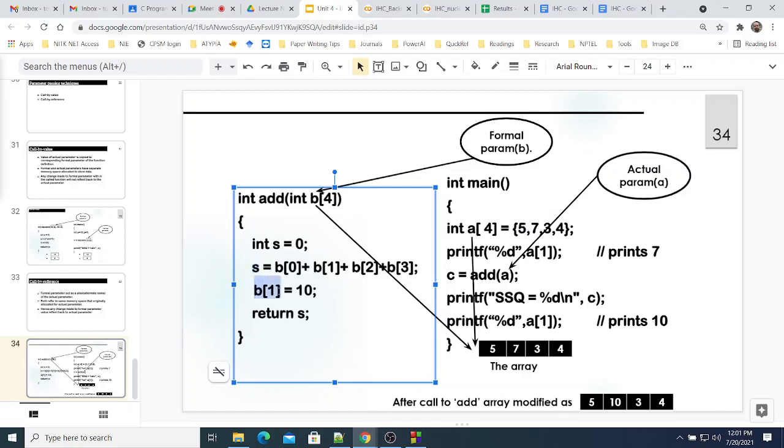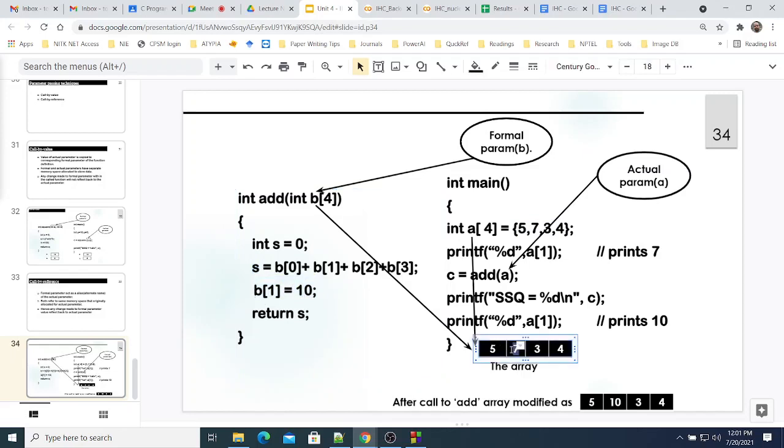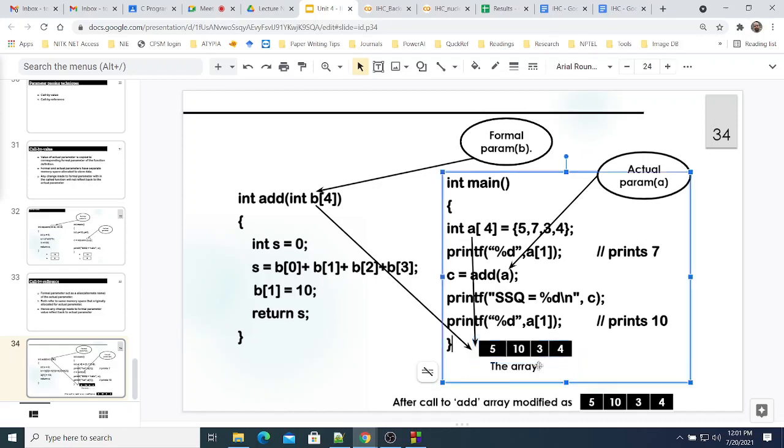After that, I make B1 equal to 10. Since B refers to the same array, B1 will be changed to 10. So the array is modified as 5, 10, 3, 4, even though we are using the name B, because B and A are referring to the same array. So this is what call by reference is.